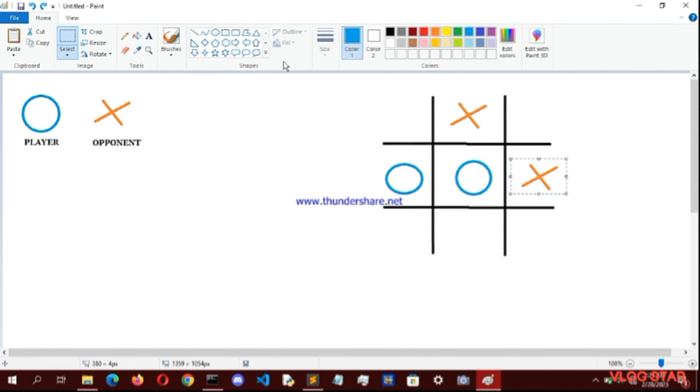So player O is now given another chance either to play here or here or here or here, whichever of his choice. So now let's say player O actually wants to win the game. He plays over here, right?